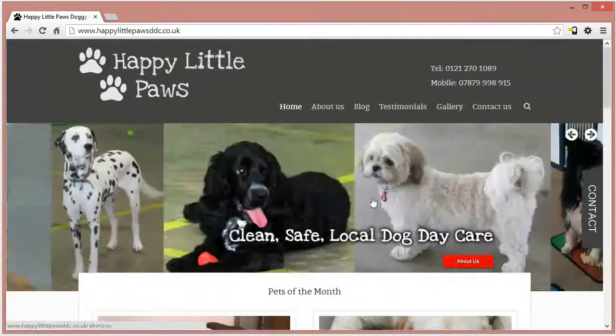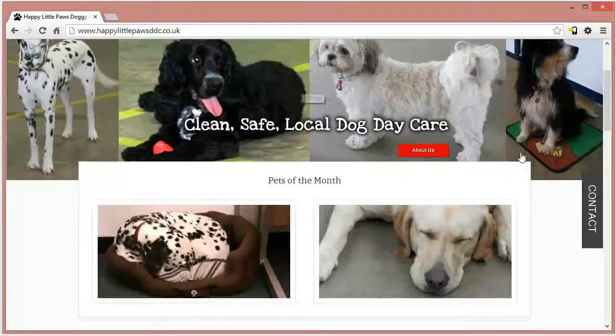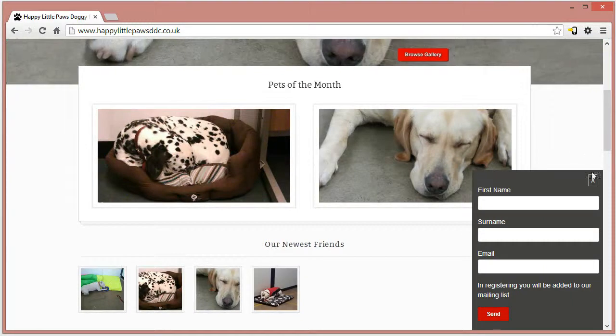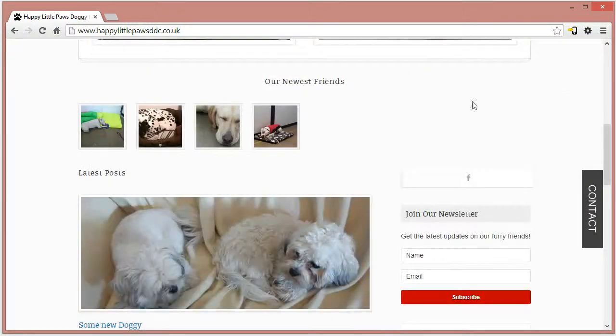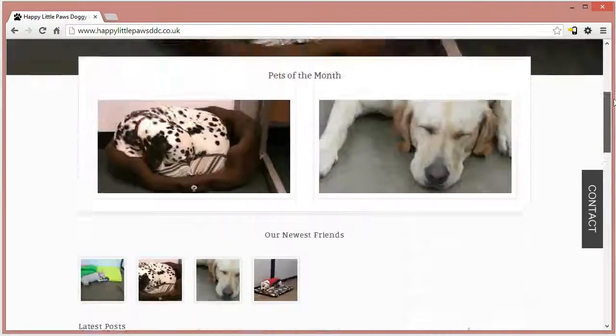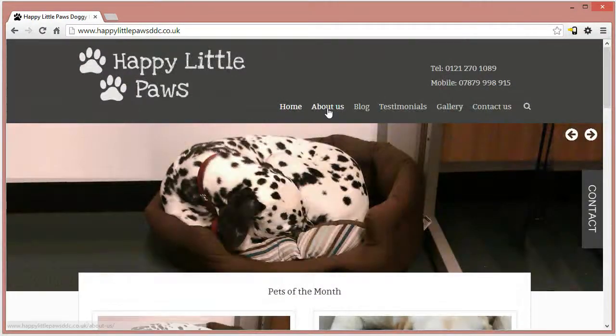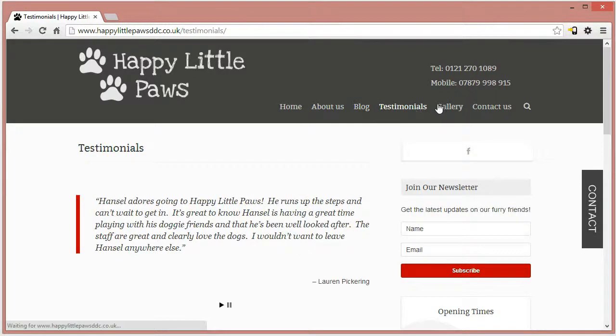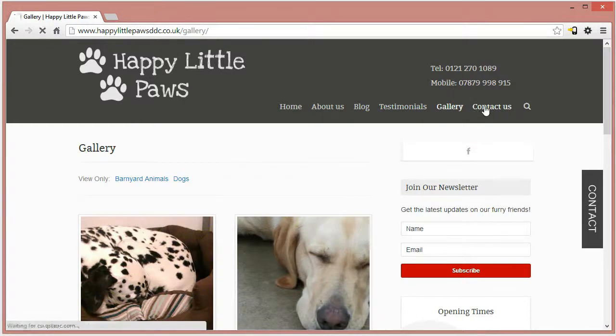Notable areas of the site are you've got the header bar, you've got a rotator, you've got pets of the month, you've got this little pop-out contact form on the right-hand side, you've got our newest friends, and you've got latest posts, which are kind of your blog news. If you have a look at the top, you can see you've got various pages. So you've got a navigation structure to the site, you've got testimonials and a gallery and a contact page.